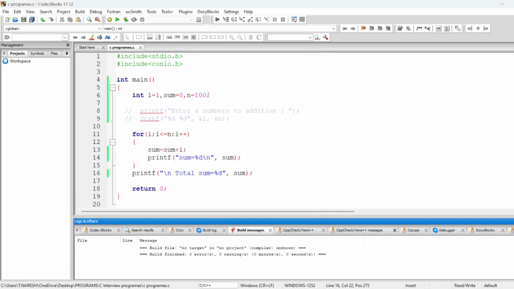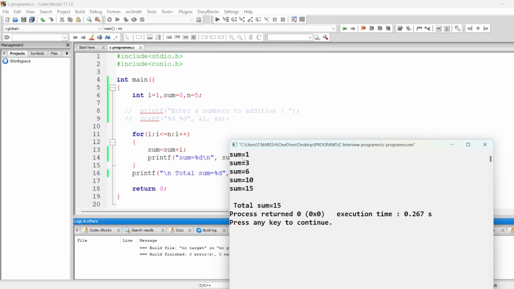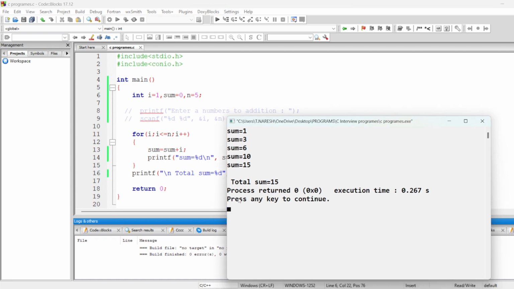If we take a small value, then we will observe the output clearly. Let's take 5 only. So 1, 3, 6, 10, 15, like 1 plus 2 plus 3 plus 4 plus 5. That is the total sum, you are seeing, right? 15. Total sum is 15. Like this we will see usually.